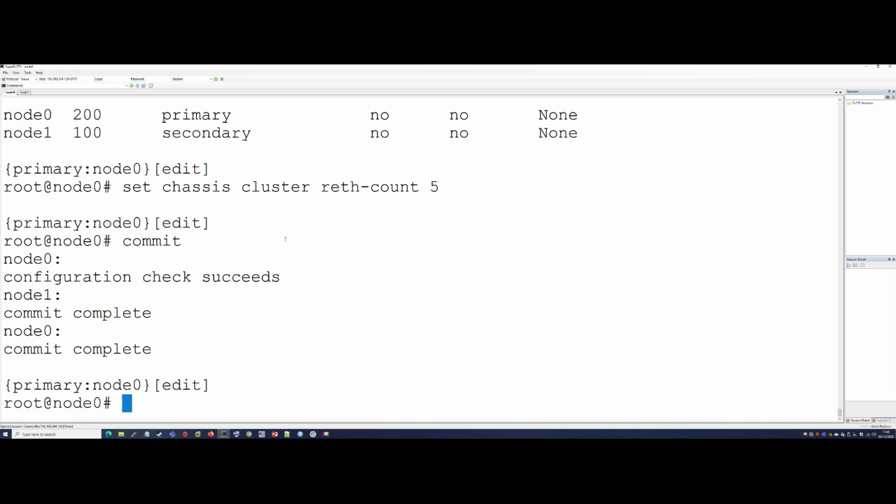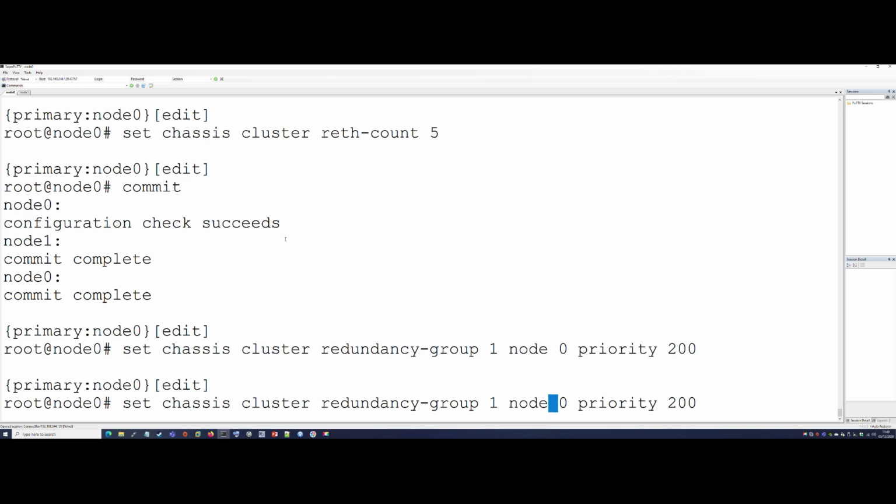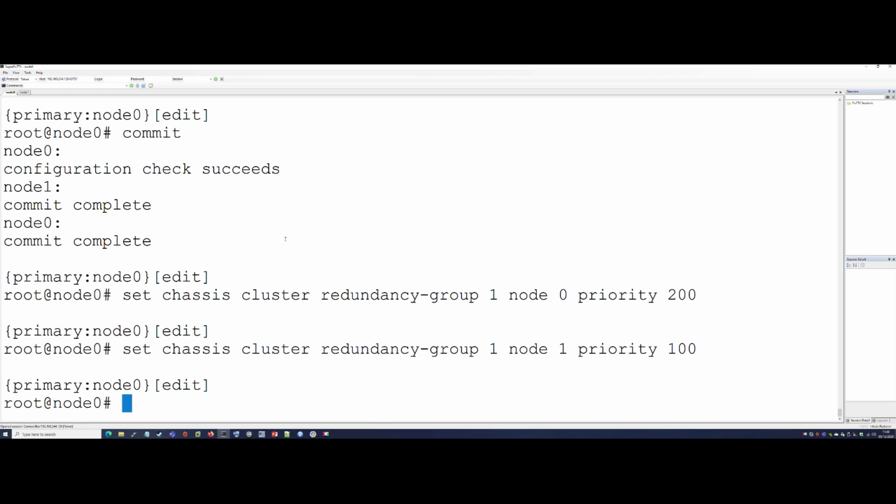So now what we're going to do is create redundancy group 1, and we also have to do the priorities on this exactly the same. Okay, so let's do a set chassis cluster redundancy group 1, and we're going to give node 0 a priority of 200, and we're going to give node 1 a priority of 100. Okay, and we're going to commit that.